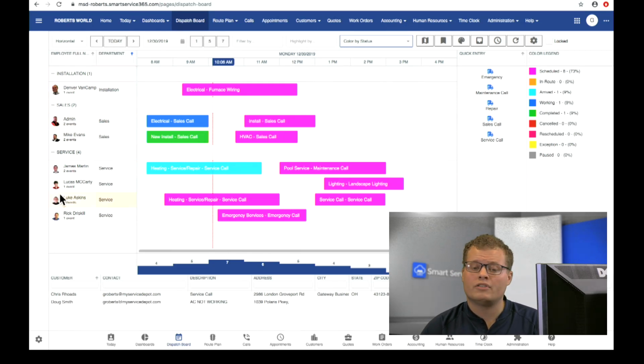Off to the left, you're going to have your employees. Now, I have the employees filtered by department. You can have them filtered by department, or you can just have the employees on there. It's highly customizable, so whatever you see and whatever you like for your business, you can do.